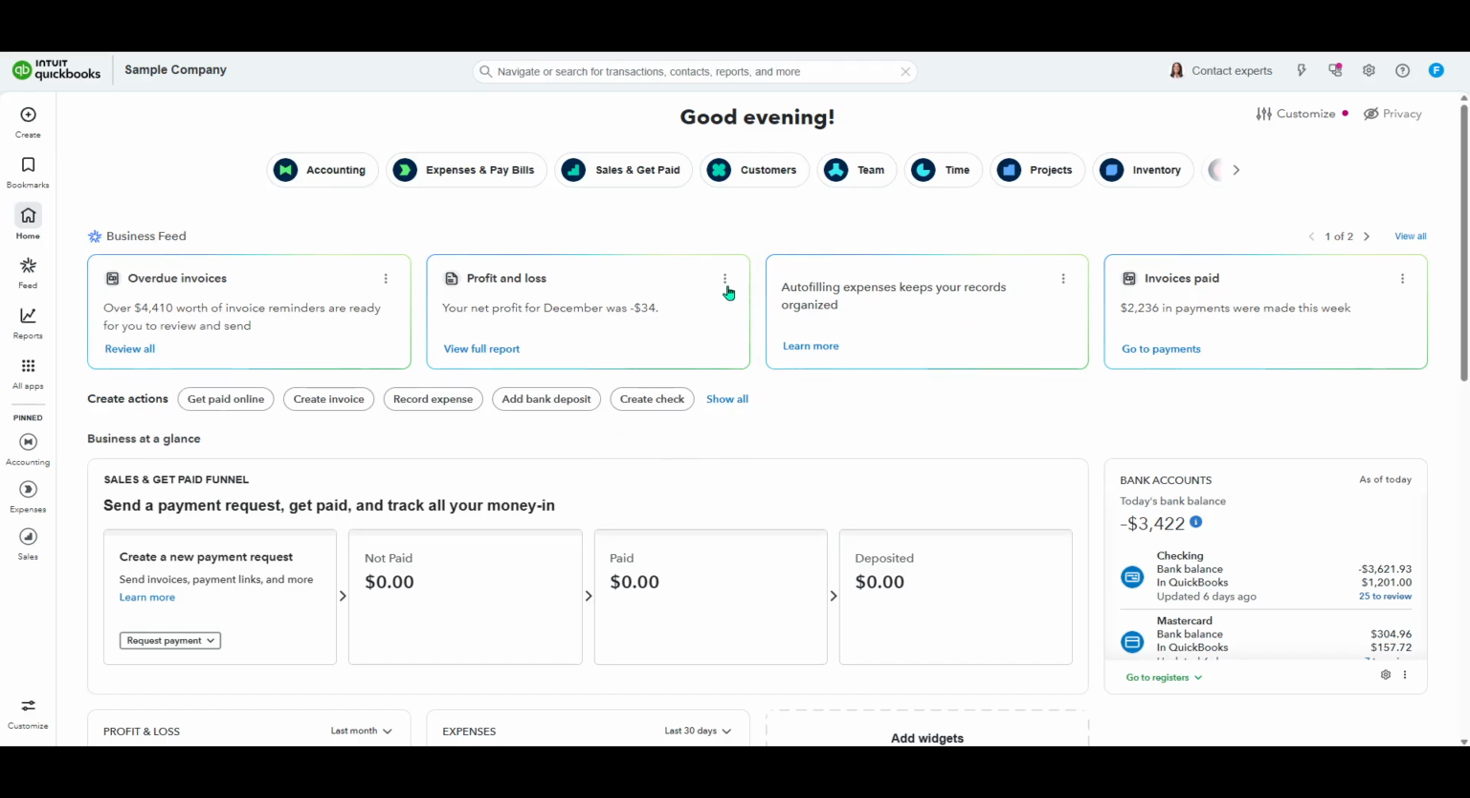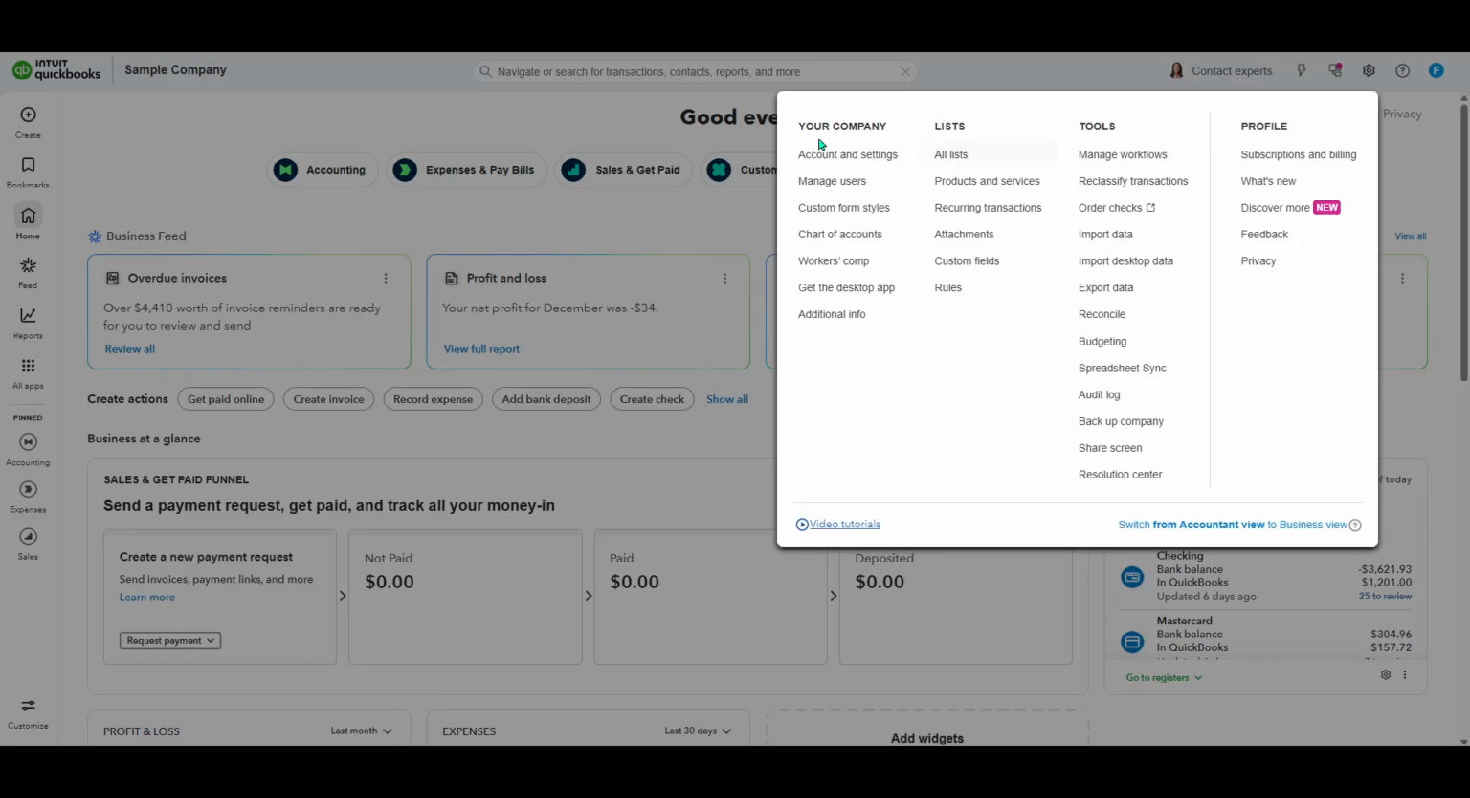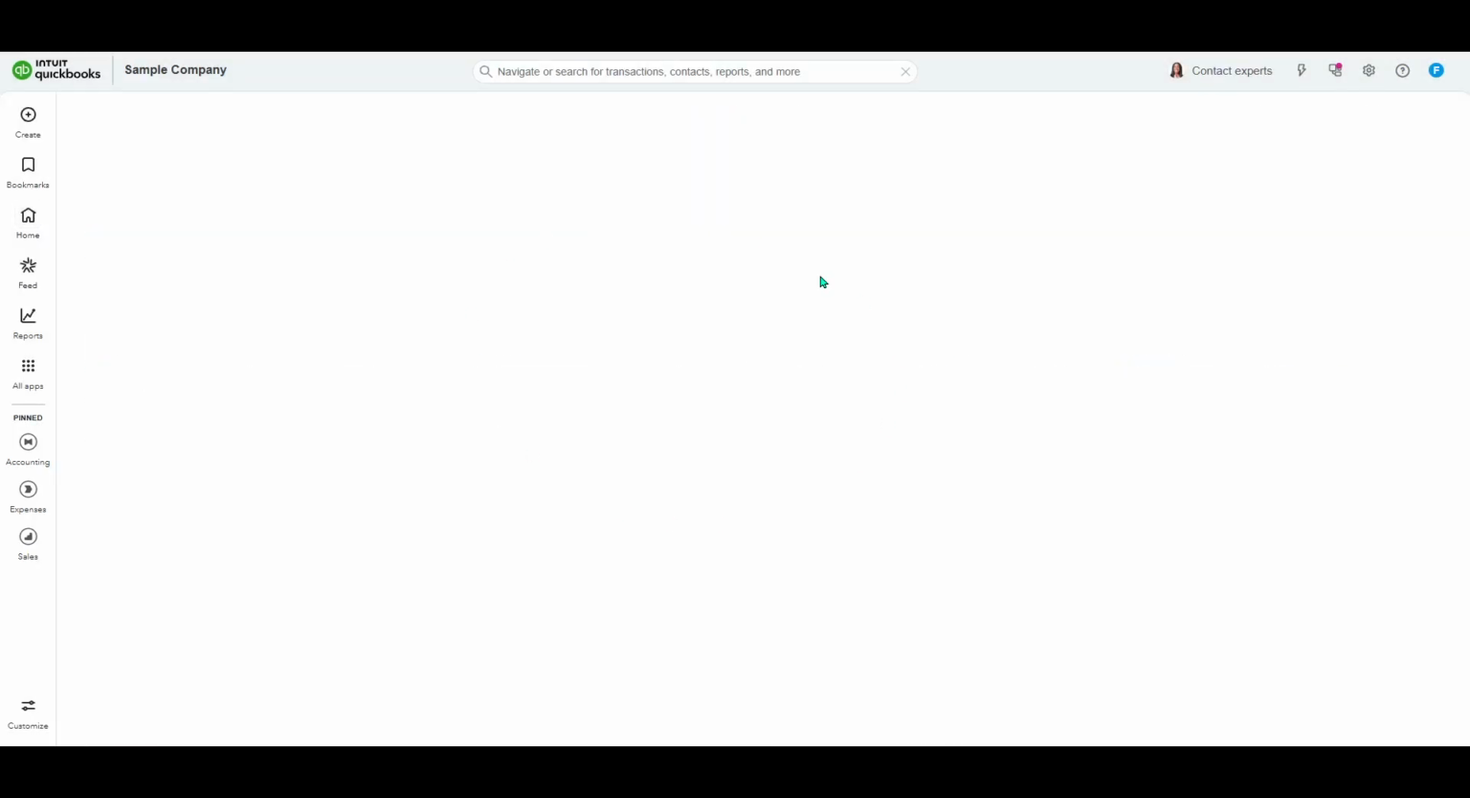First, make sure you're signed in to QuickBooks Online and on your company's main dashboard. Look to the top right corner of the screen for the small gear icon, sometimes called Settings. Click that icon, then choose Audit Log. That's it. You're in the right place.